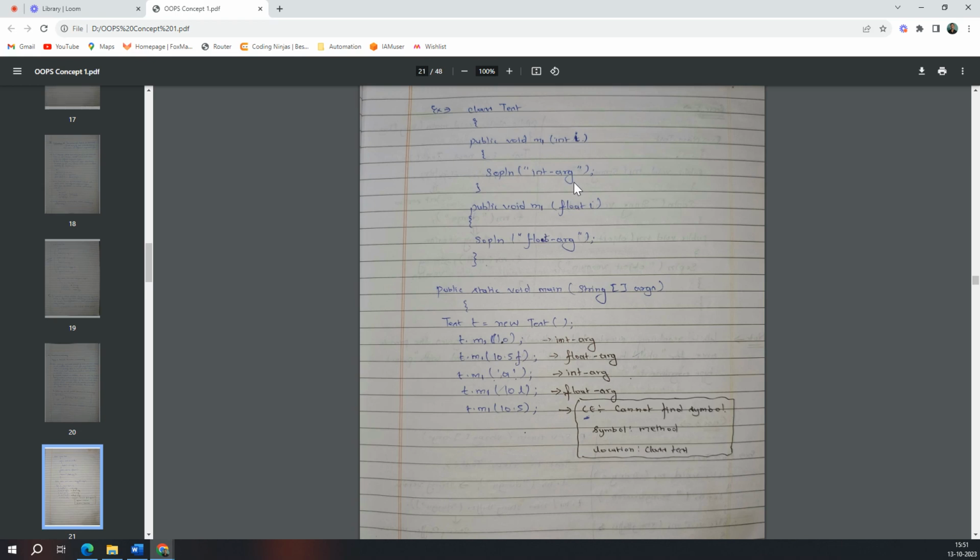Method signature. What is the method signature? m1 of int. We have an int, so it will give you the output as 10. Then we have t.m1 of 10.0f, a float, so we'll get an output of float. That is pretty straightforward. Then t.m1 of 'a'.